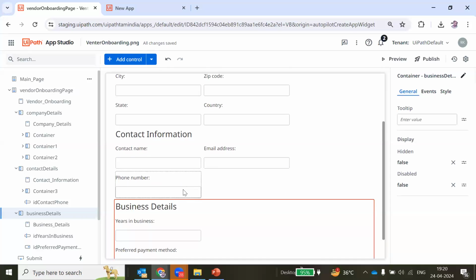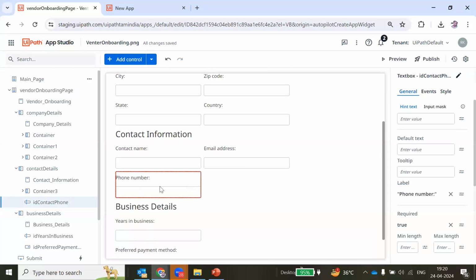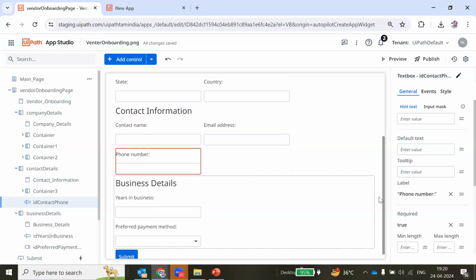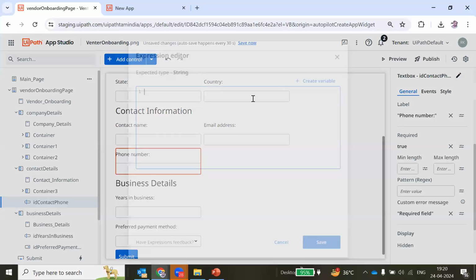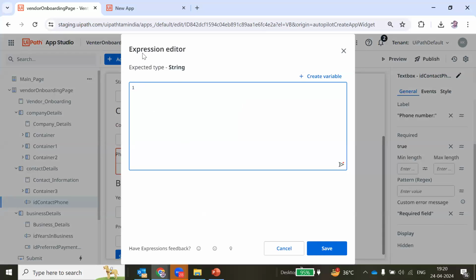So let's say I wanted to do some kind of restriction on phone number. I wanted to only allow the phone numbers, not the junk numbers. So I will go to this pattern regex field, and then I will click on this expression. It will open an expression editor. Here, if you know the regex expression, you can write it by yourself. If you don't know what to do, here is the option.